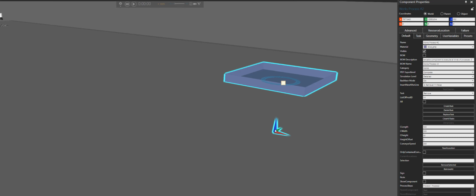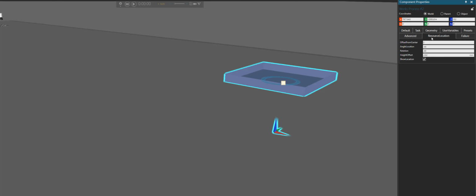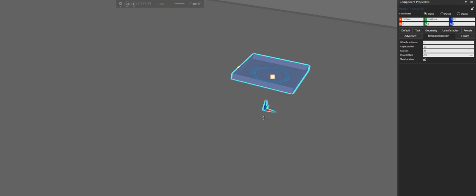But notice the resource location is at the bottom of the floor. So how is that possible? Well, if we go to the Resource Location tab here, you can see it can have its own height offset, which is the opposite or negative value of where I position the component. So you can see how they're inverse of each other. So that's how the vehicle is able to drive underneath the station.